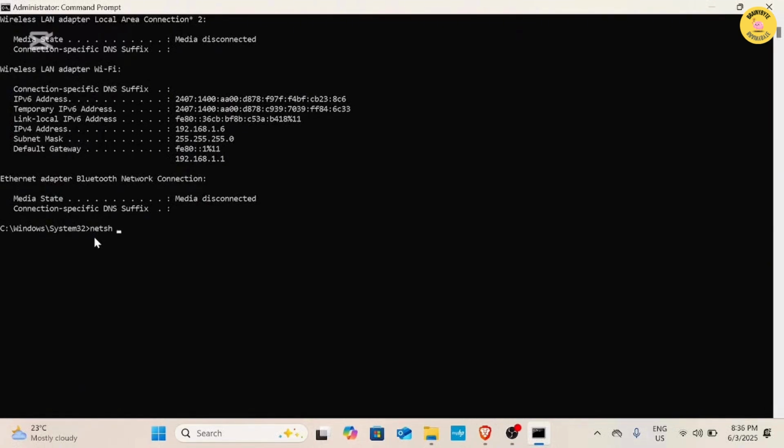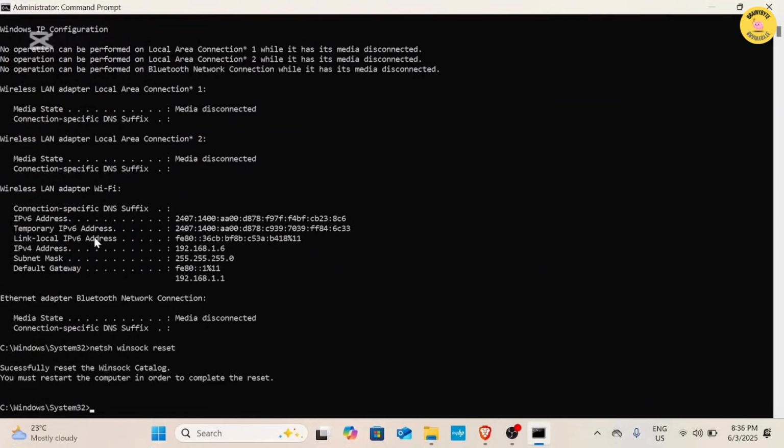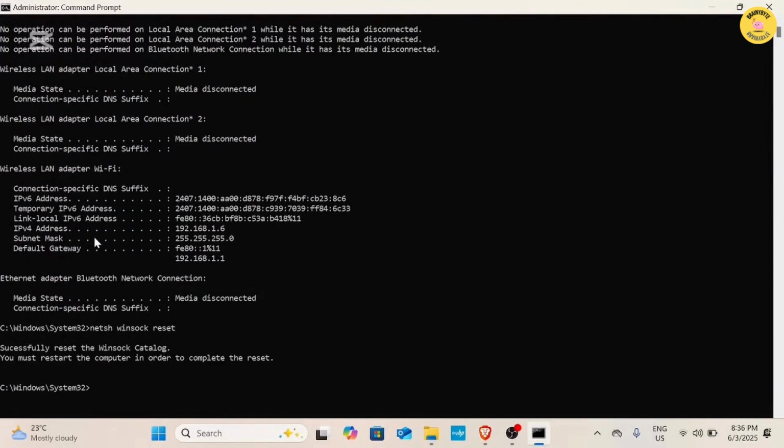Then you need to press space and then you need to type winsock and space, and once you do that, you need to type reset. Then you need to press enter. And hopefully this will help you resolve your issue.